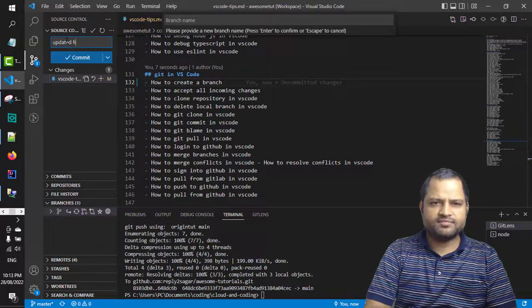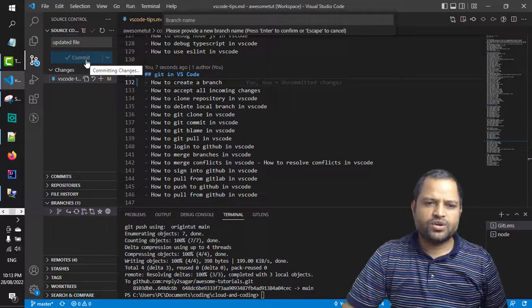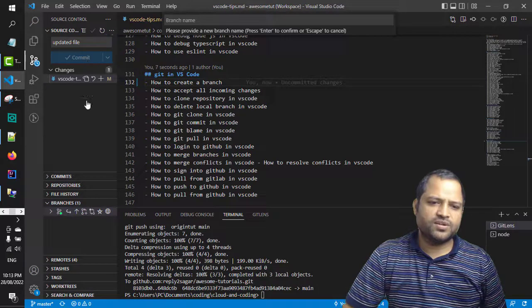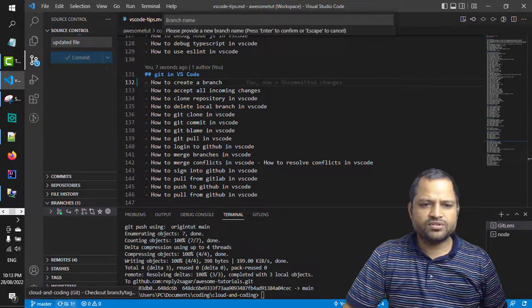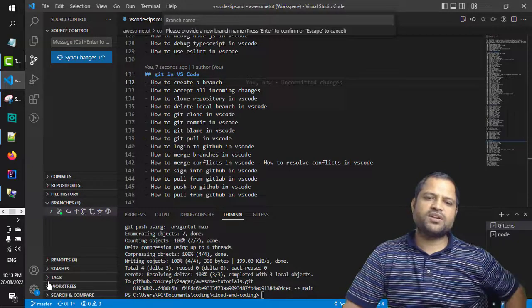"Updated file", this is the commit message, and I'm going to commit. Now once you commit the changes, you will notice that the star is removed. You can see that there is no star anymore. When there is no star, that means that the working directory is clean.